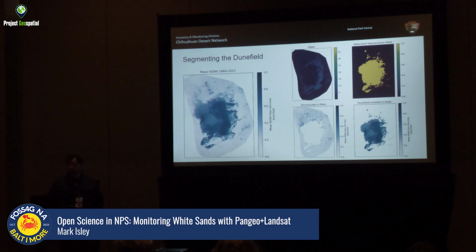Now that we have our data loaded, we need to make one more mask. In this step, we calculate the mean value for each pixel across the entire time series and use scikit-image to run edge detection and watershed segmentation to separate the dune field from the surrounding desert. You can see the result over there in the bottom right corner.